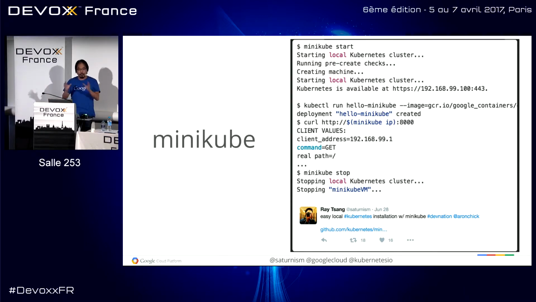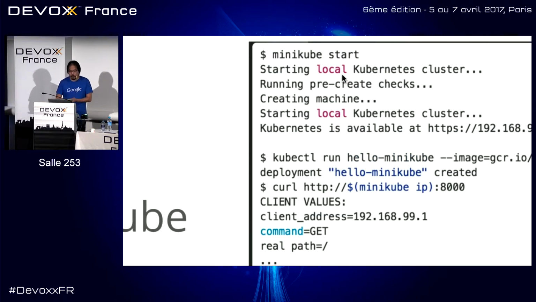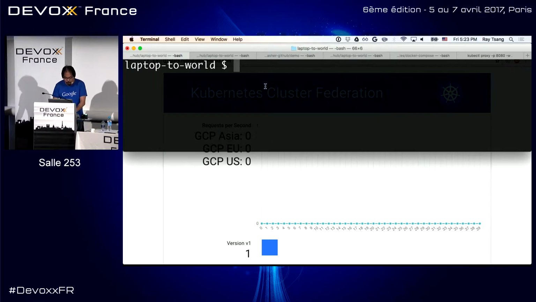Basically, it's a command line utility that you can use. You can just say minikube start. It's going to download the VM image for you and set up Kubernetes inside and set up all the endpoints for you, and you can just start using it. And everything will be running locally. So let me start from there.